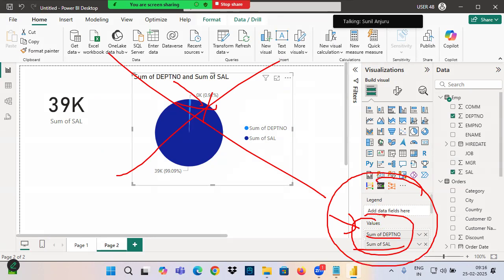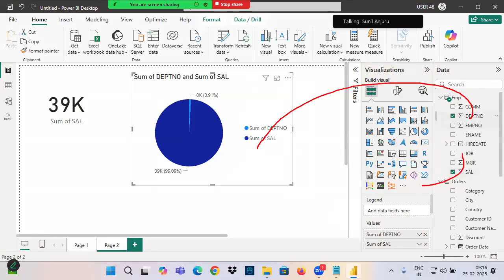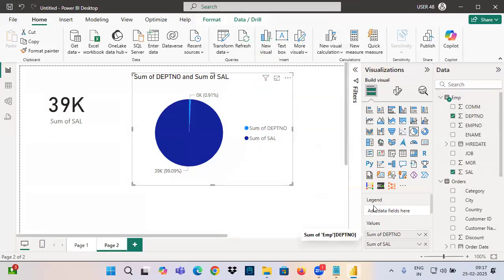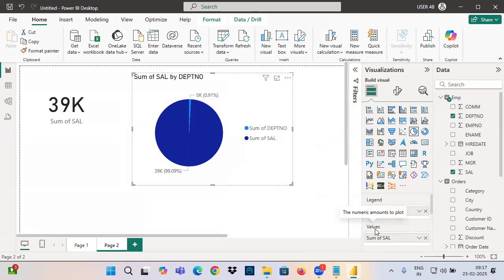If you don't know about the field wells, how can you correct it? So at least you know that you need department number in where? Legend. It is going unfortunately to what? When you try to drag the columns on top of the visual, 90% of the time it will take to the right field wells. Sometimes it will take to the wrong field wells. For that purpose, we need to know about what? Field wells. Now select this department number column and move it to where? Legend.